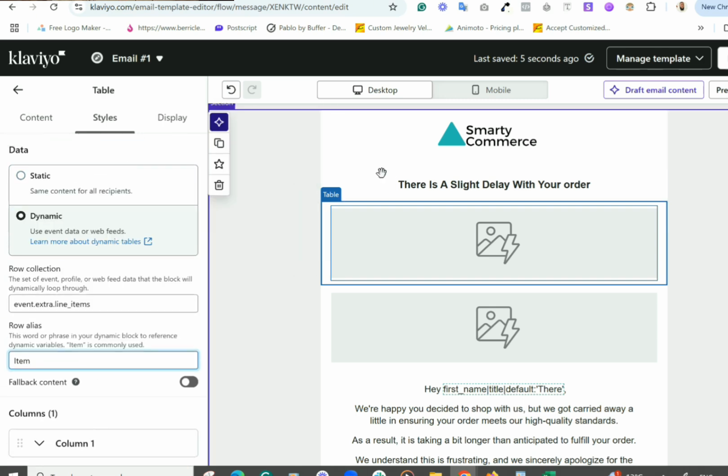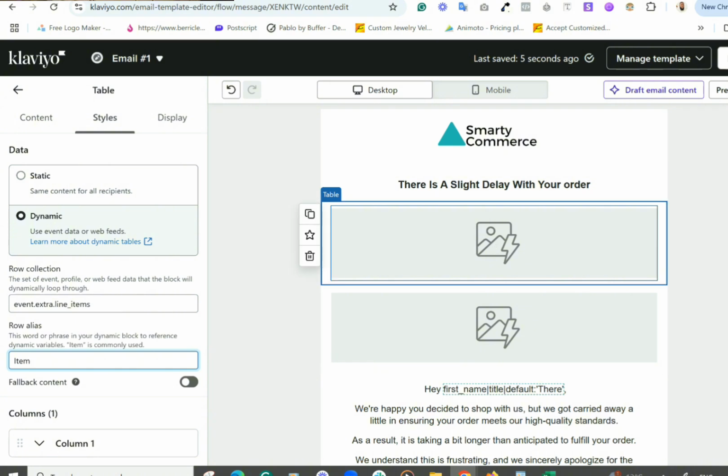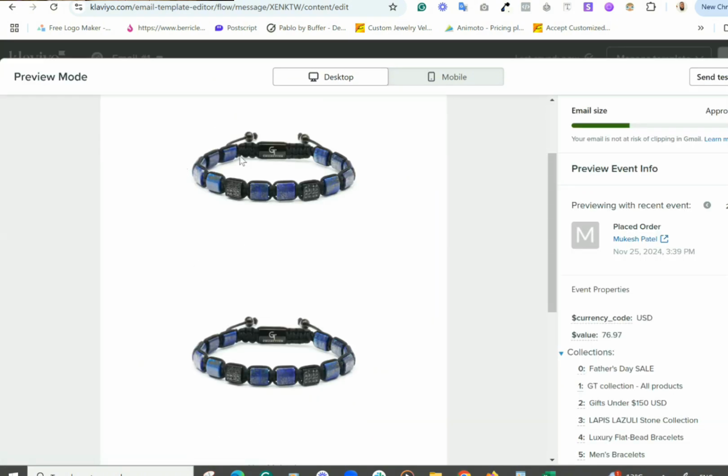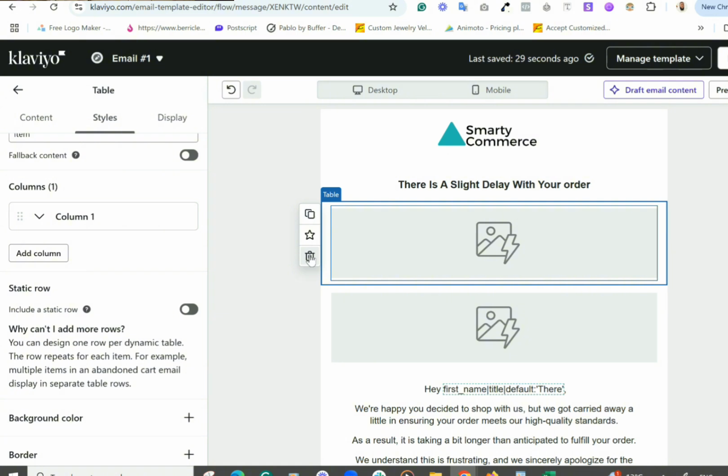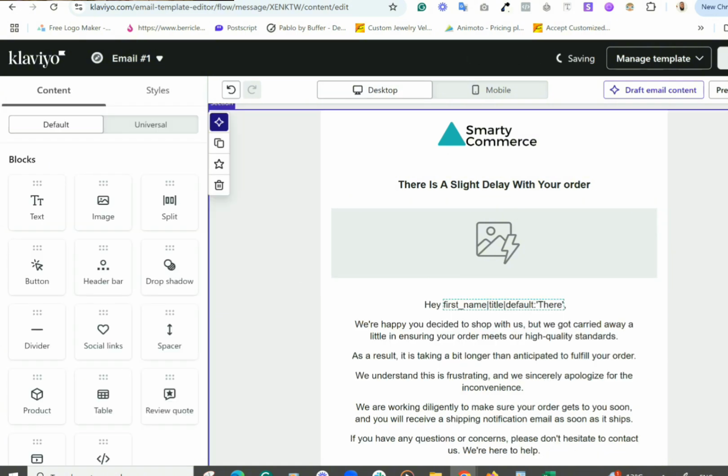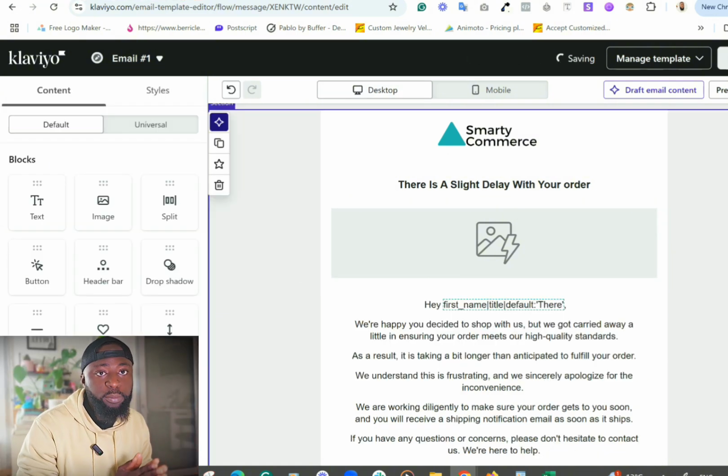So let's preview this email and see if the second table is working. So this is the email preview. As you can see, this is the block that we just created, and this is the initial one before, showing the same product. So that's how to put the dynamic block if you want to set that up. So I'm just going to delete this one and leave the previous one before. So that's how to create a simple delayed fulfillment email in Klaviyo.